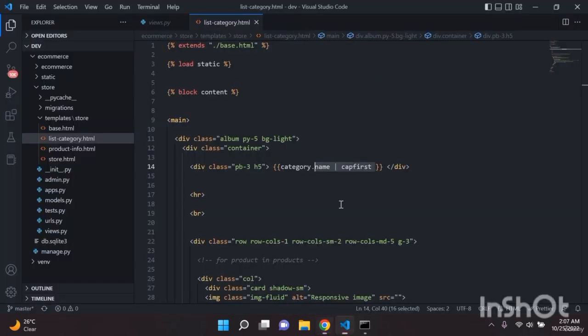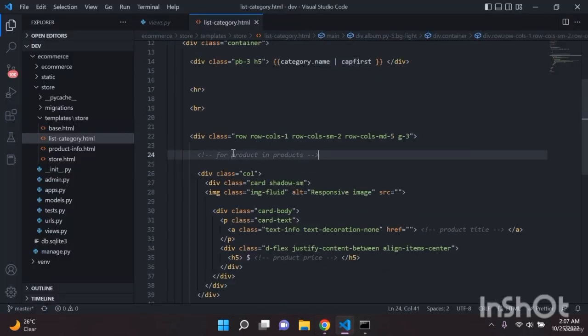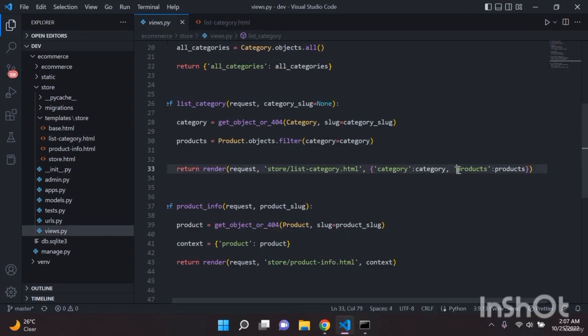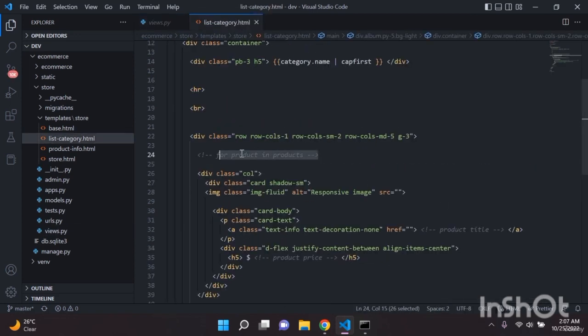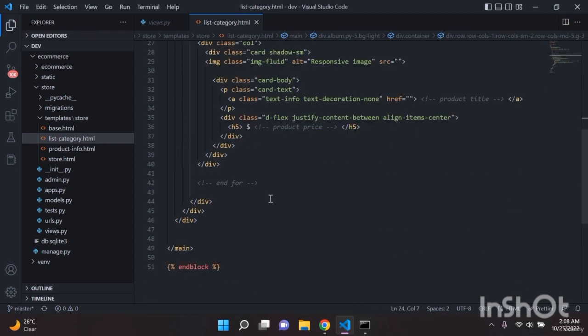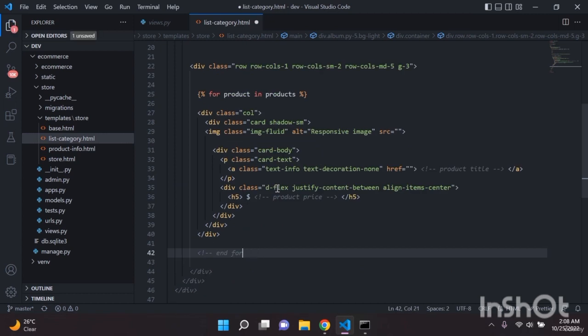Okay, now let's finish the rest. Here we want to loop through our products. So let's make sure the value is products. Yes. Now we can say, for example, for product in products. So I'm just going to put below here, for product in products. Okay, I'm going to remove this here. Great. And the end for will be down here. So we can add that here and say end for, like so.